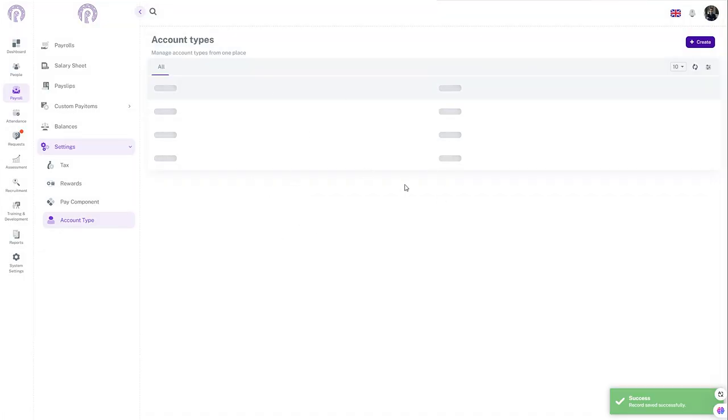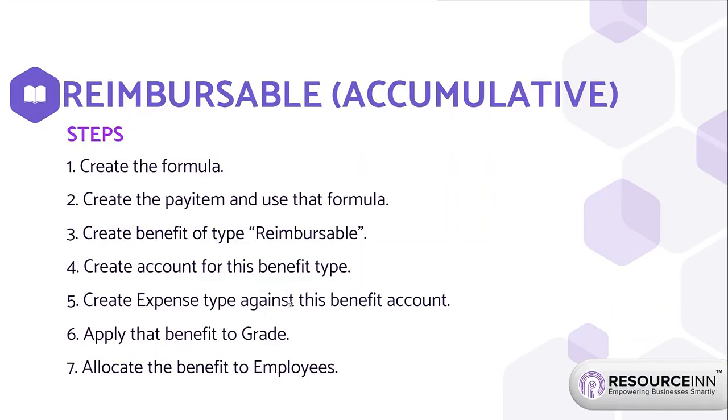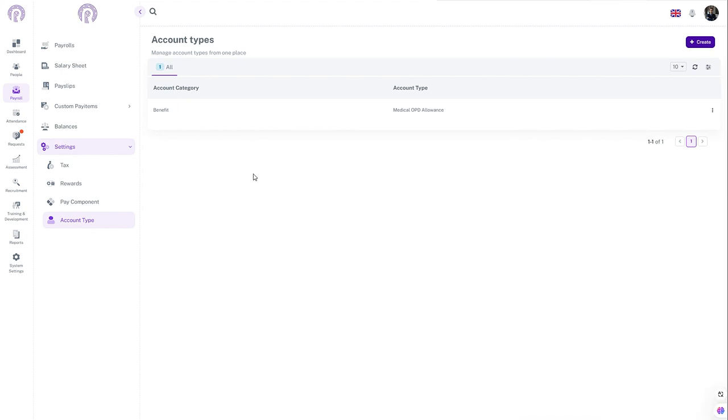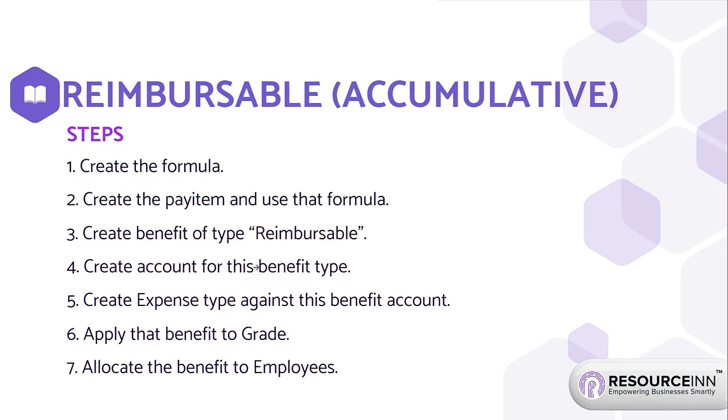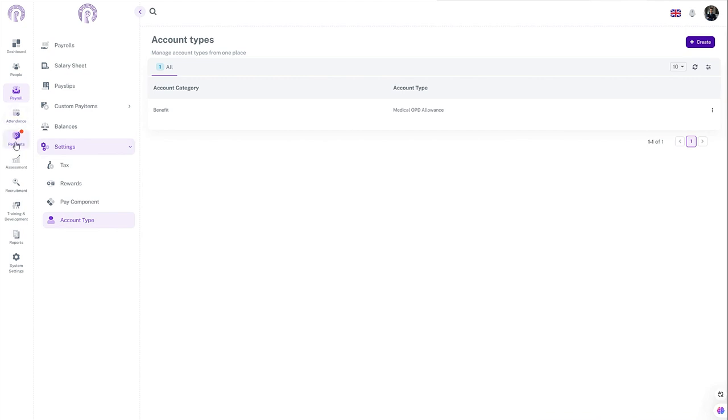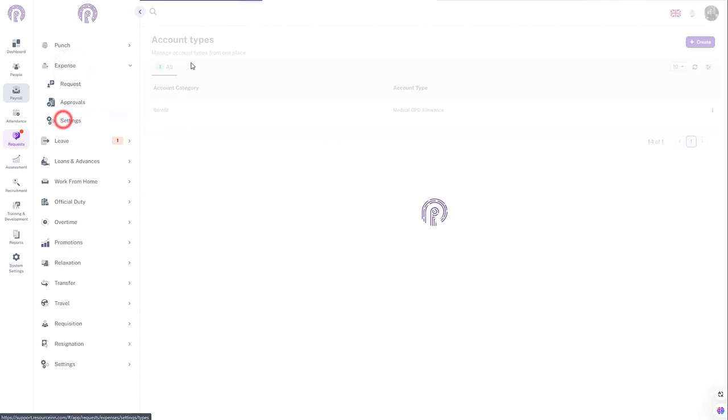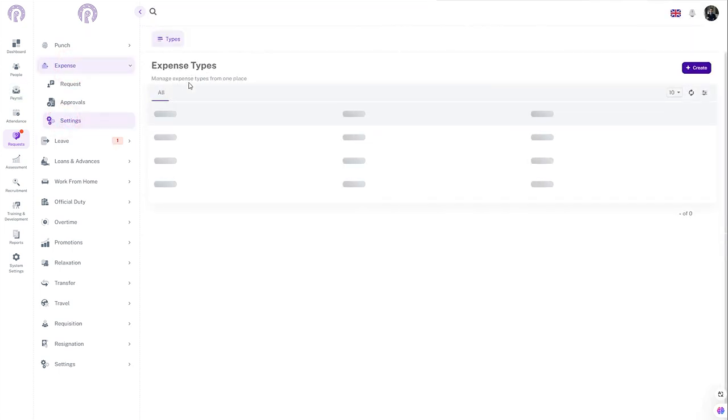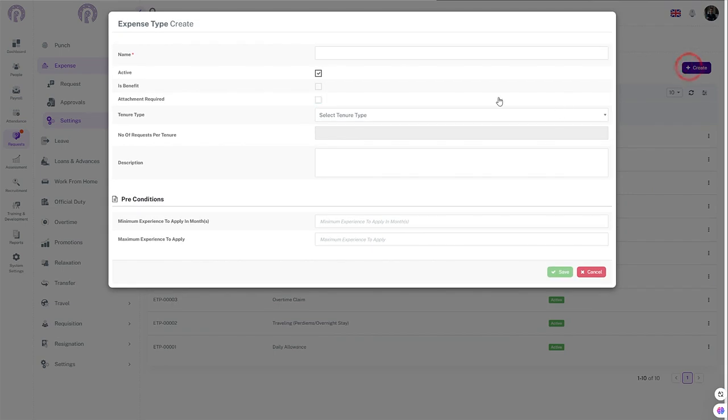So next, you have to create an expense type, which is linked specially to this benefit account, which is our next step: create an expense type against this benefit account. For this, you have to navigate to the sidebar panel, open the Expense section, and click on Settings. And here, you will find the Expense Types page, where you can create different types of expense.